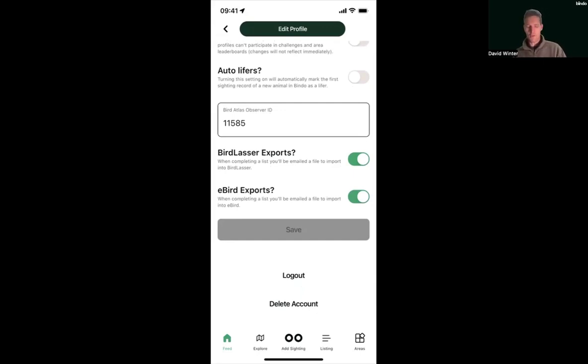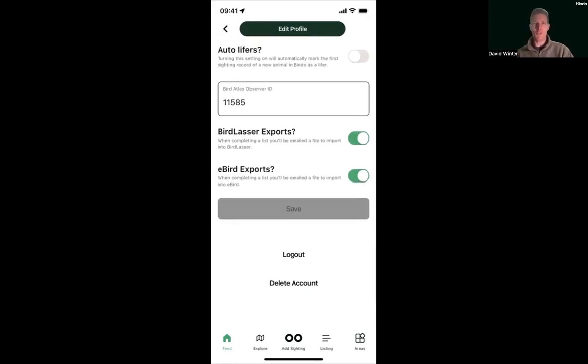Then just quickly to run through the next two points, BirdLasser exports and eBird exports. To my previous point, people use multiple apps and store their data in different places. We feel quite strongly that people's birding data is theirs and they must own it, manage it and control it. So if you log data in Bïndo, you can export it to BirdLasser or to eBird, because lots of birders use those platforms. When you end the list in Bïndo, you will automatically be emailed a copy, a CSV file, both for BirdLasser and eBird upload, just to make that really easy.